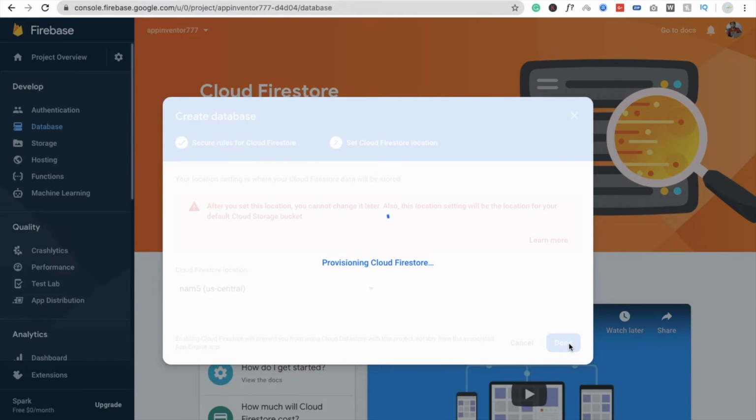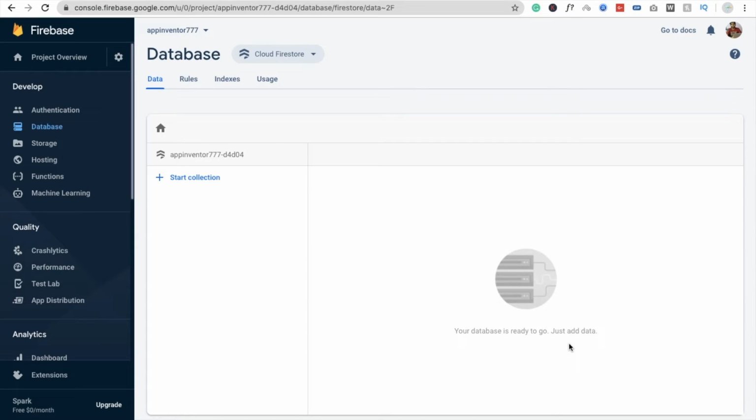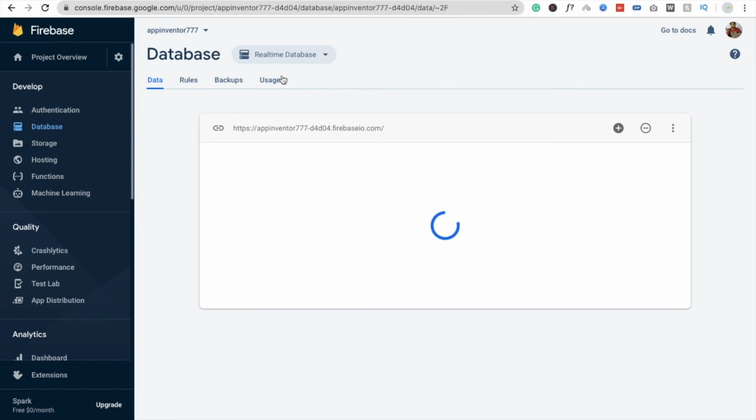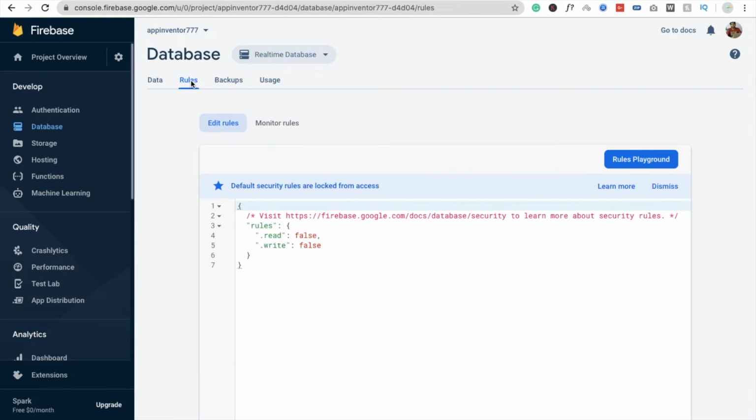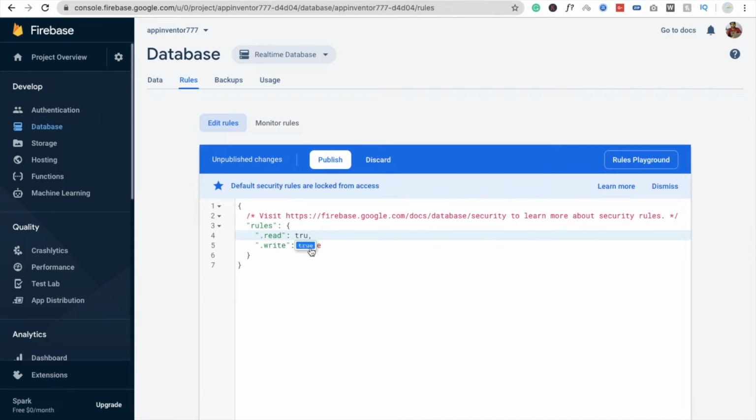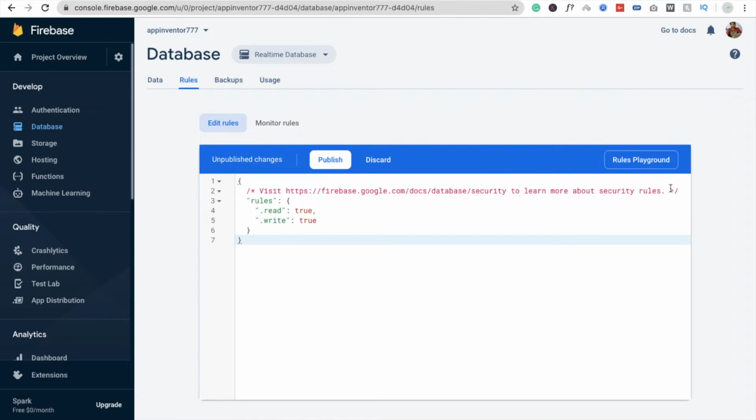Okay, sometimes it takes time to load. So please wait for it. Fine. Now we need to select the Realtime Database. Okay, and now click on Rules. Now we need to change these false values to true. Just type true here, and again type true here like this, and just click on Dismiss. In Rules, you will see the Publish option. Click on Publish.